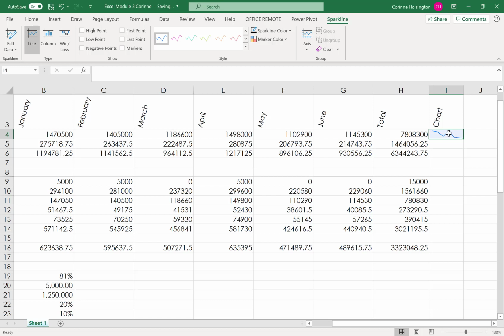And now I can copy this by taking my mouse and getting my skinny plus sign and dragging it all the way down to row 16, and it's going to graph any line with numbers. And if you notice, they're pretty consistent because everything was kind of based off revenue, so no shock there. But now if I want to change my mind, I can click back on Sparkline and now make it a column instead.